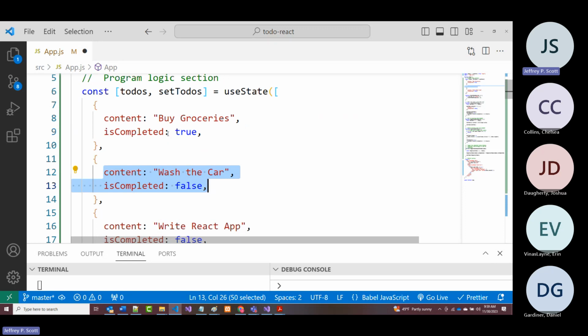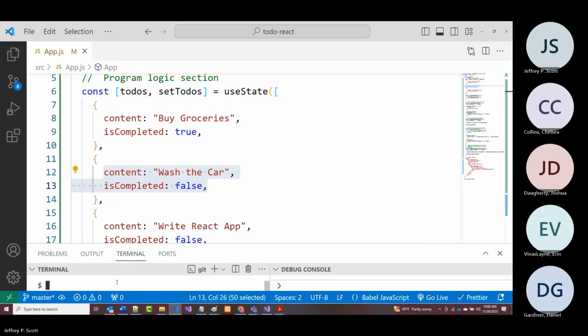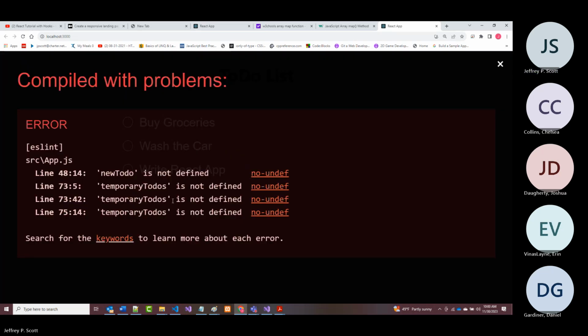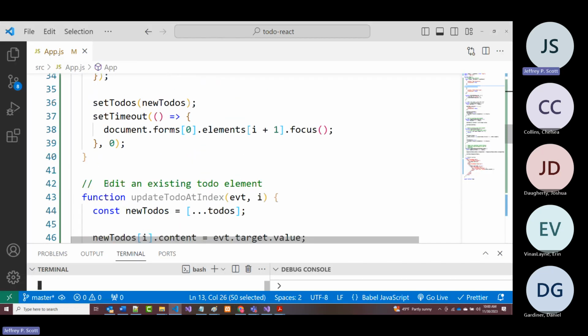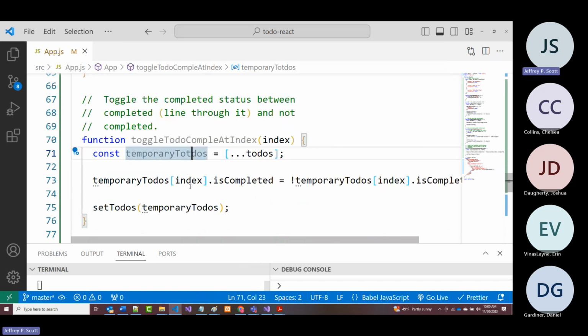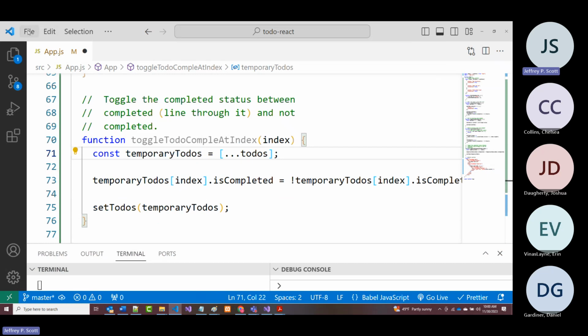So what should happen is when we run this, and it's not right now, I don't think, but we can look. This one's completed, so it should have the line through it. Oh, lovely. All right, I'll have to fix those. But we will. Let's fix those right away. Oh, I spelled it wrong there: temporary todos instead of to-dos. That should get rid of all the errors, I think, except for one.